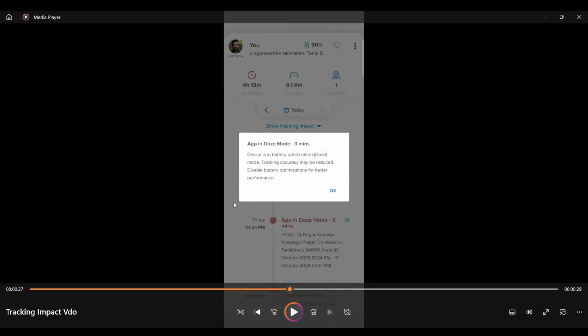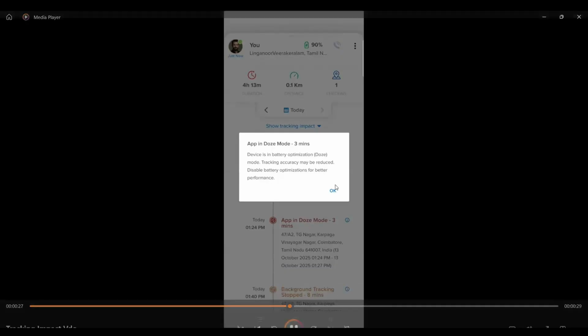Similarly, if the app goes on doze mode, it will give you the explanation. Device is in battery optimization, tracking may be reduced. It is asking to disable battery optimization for better performance.